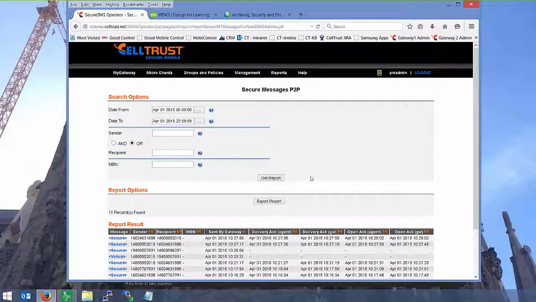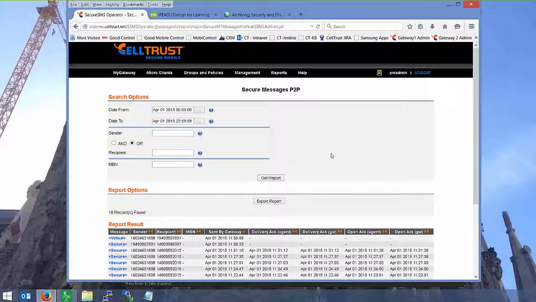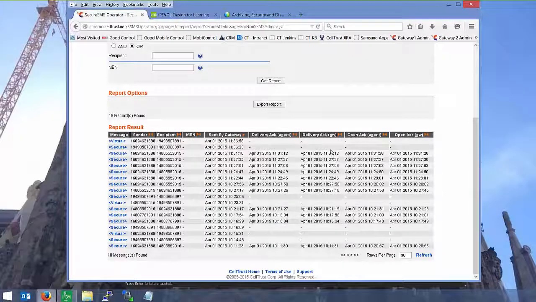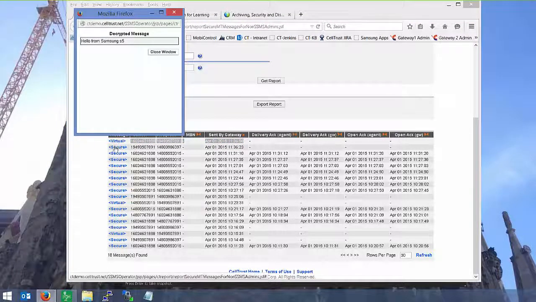This is our web browser that allows us to get real-time reports. And if we generate a report for April 1st, we can actually see all of the transactions that have occurred across this particular server. We see secure conversations from device to device, but at the same time, we also see virtual text messages, which are basic standard text messages with users that don't have the application installed. So as an administrator of our solution, we can click on this particular hyperlink to display the full text message body.